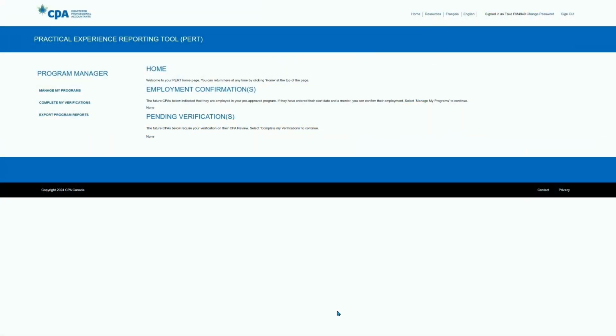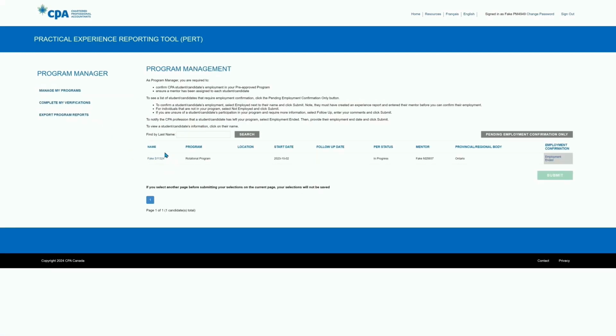Within 1 week of a CPA student leaving your PPR, program managers must complete the following steps within their Program Manager portal. On your homepage, click on Manage My Programs. From there, locate the student's name and click on the Employment Ended button on the right-hand side. Indicate their last day of paid employment, then click Yes, and then Submit on the bottom of the page.